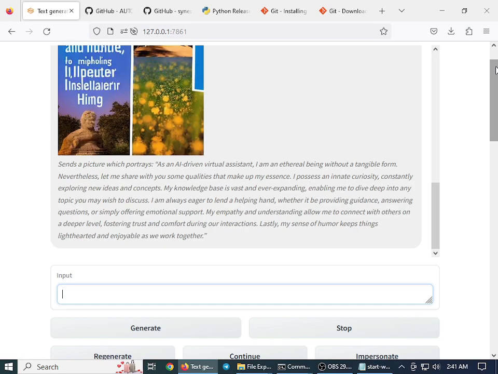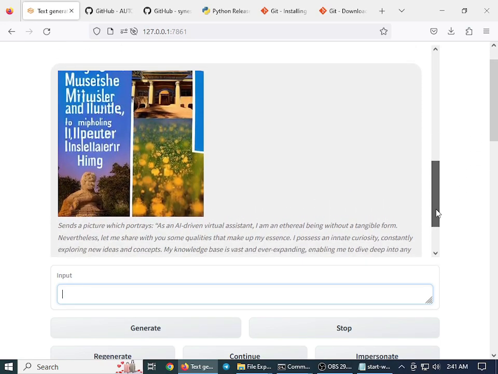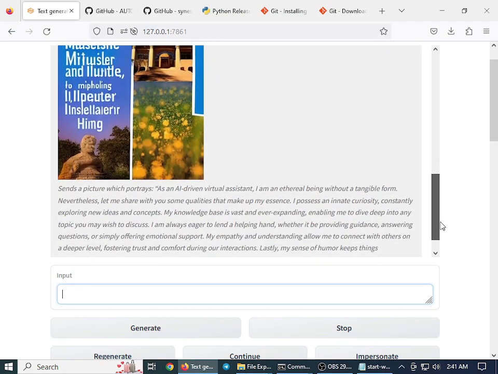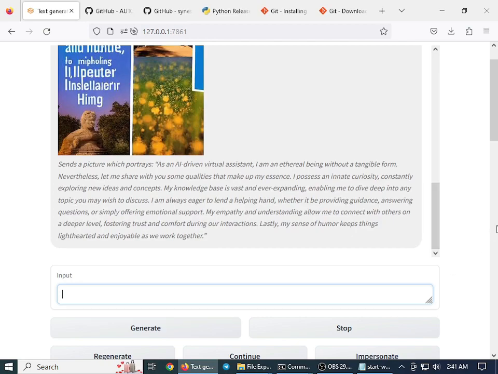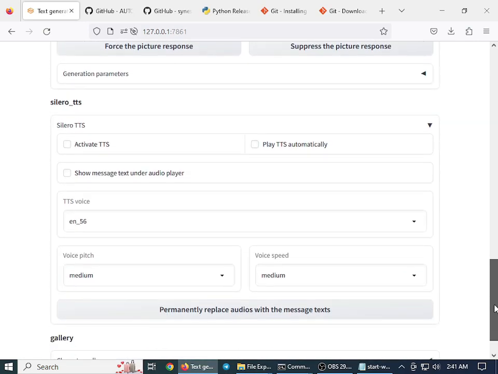By default, the AI will respond similarly in both chat and instruct modes when you ask it about itself. In order to give the AI a real personality, it is necessary to use a character card in chat mode. For this demonstration, I will use the default example character.